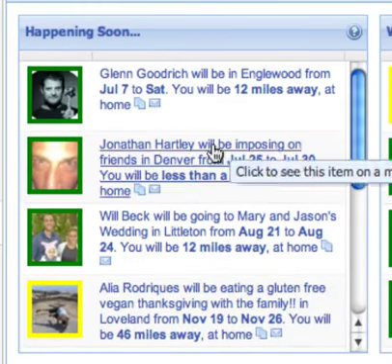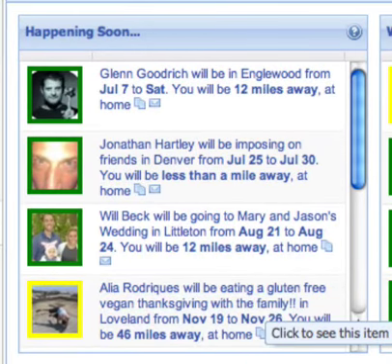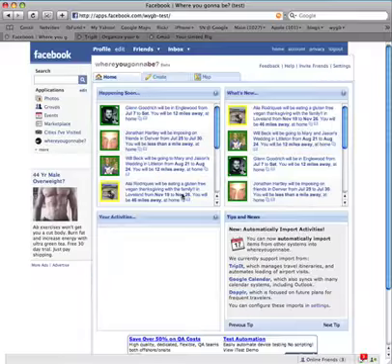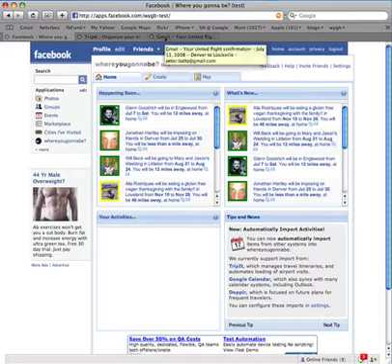Up here I can see some interaction with friends. They just are from when friends are visiting Denver, so I currently have no travel plans of my own entered into the system. Before we go to Tripit, let's just go to Gmail.